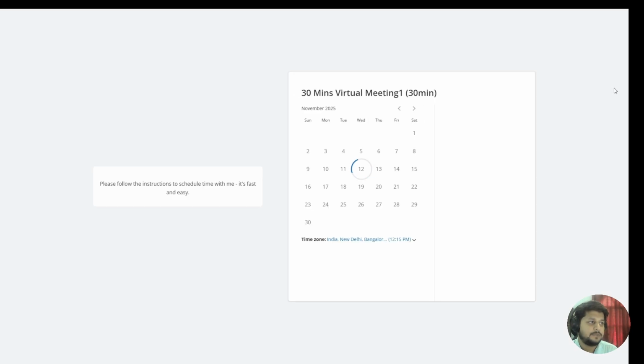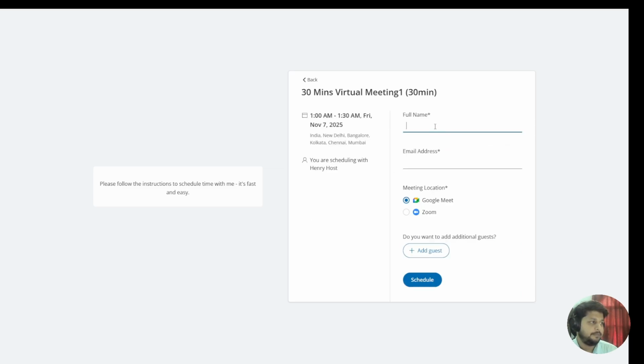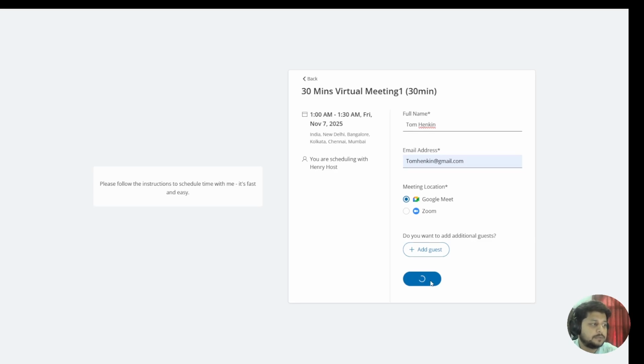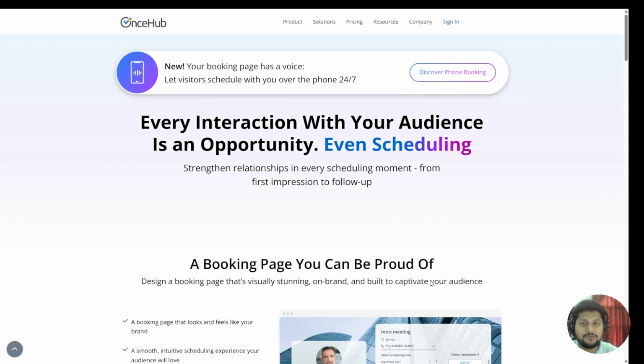load the booking calendar. Once the booking calendar has loaded, select the date and time, the name, and email address, and click on schedule. Once the meeting is confirmed, your guest will be redirected to the external URL that you had mentioned on your booking calendar.